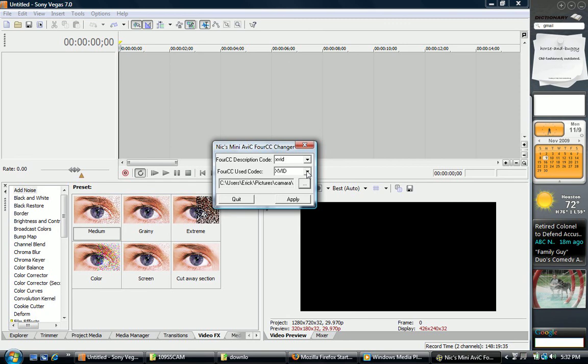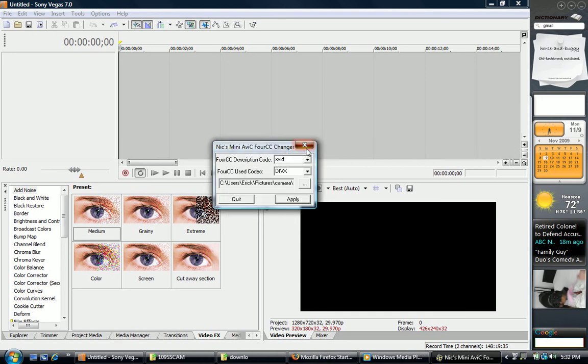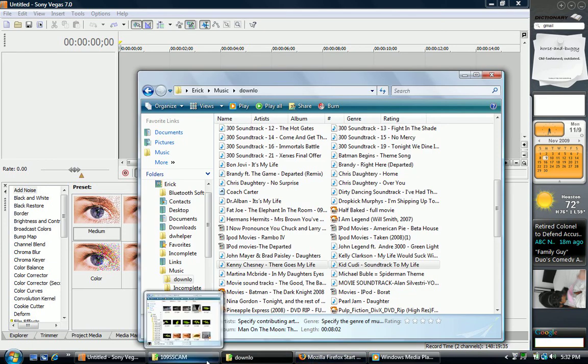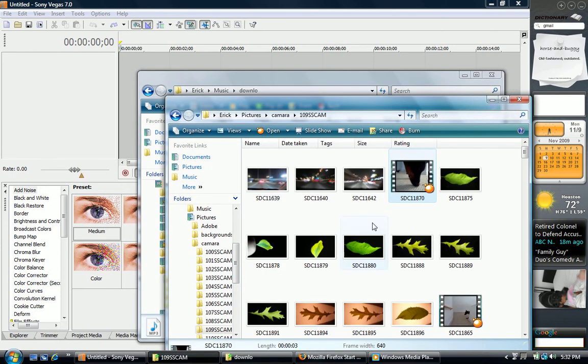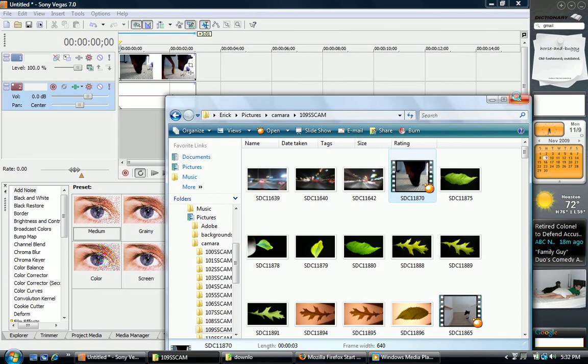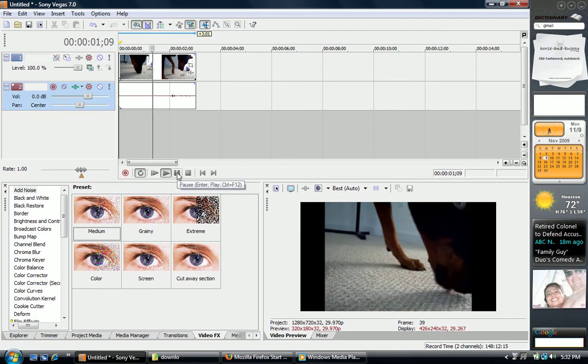So what we'll do is change the used codec. Go to DIVX. Apply. It's changed. Close it. Now go to your file. Not that one, but this one. Pull and drag. And there you go. You have your video and your audio all together.